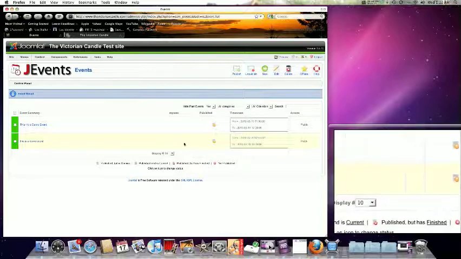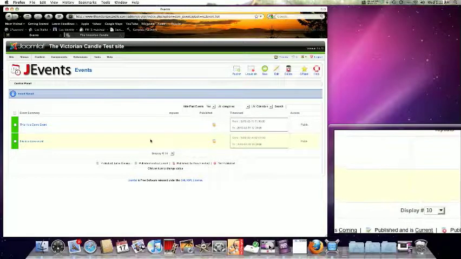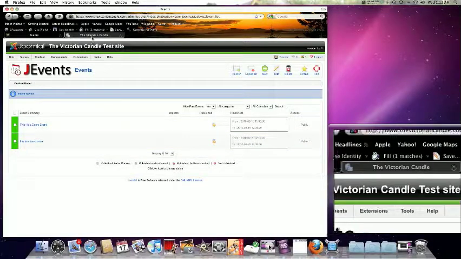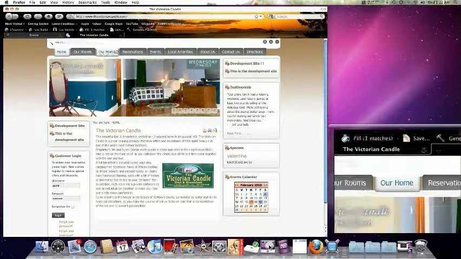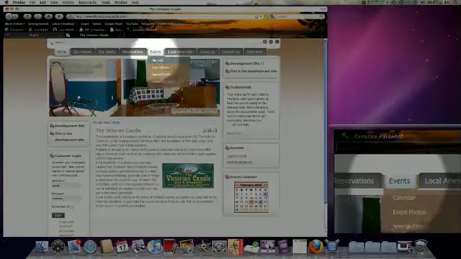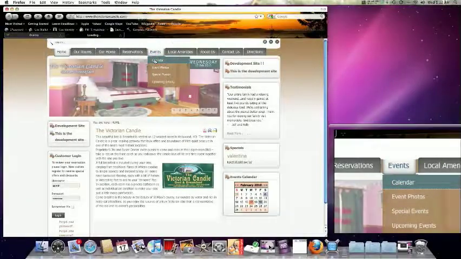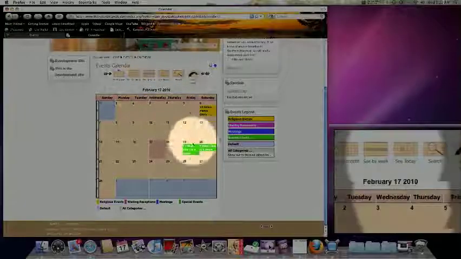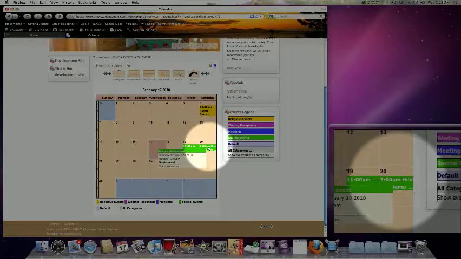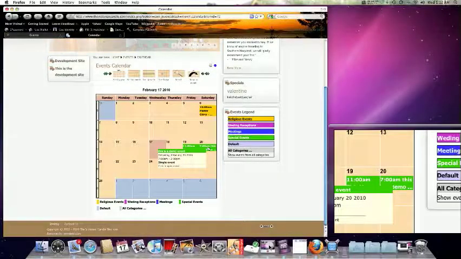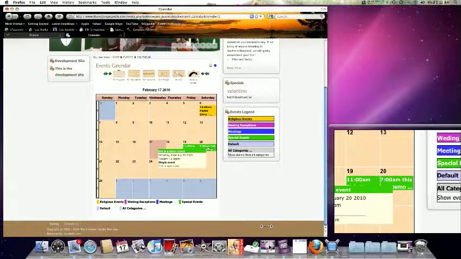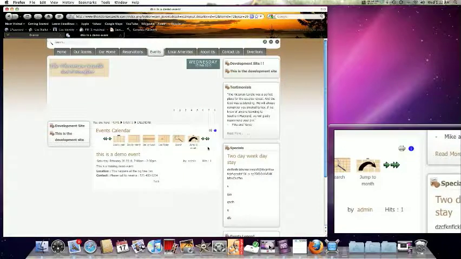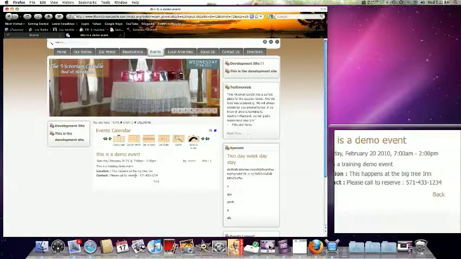So let us go and have a look at the front end and see whether this event is visible. I have already created the tab with the event, and we are going to the Events Calendar and clicking on the calendar function. The calendar for the site will be presented to us, and there we can see the event taking place on Saturday, February the 20th, starting at 7 a.m. in the morning, ending at 2 p.m. It's a single event. Clicking on this event will now present us with the more detailed description of the event.